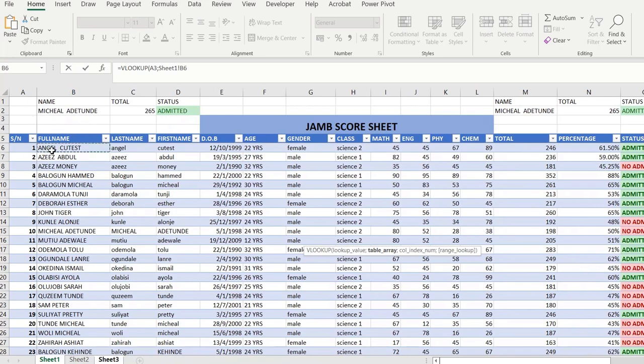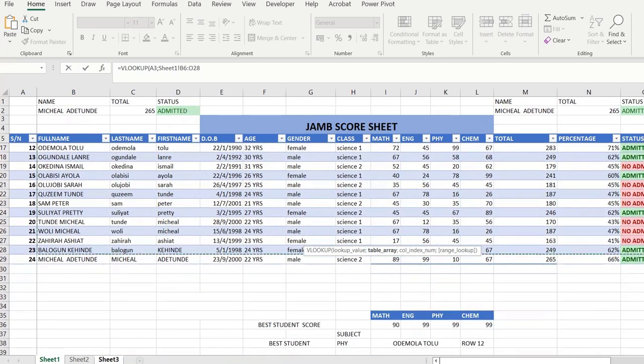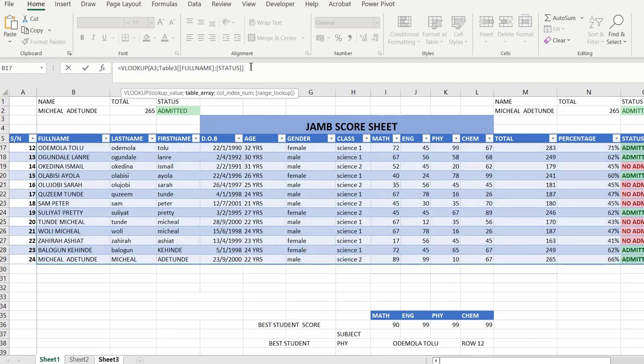This is our table, then we select our table array. So once we select our table array, we can come back to our sheet 3, or probably we continue our VLOOKUP since we already know the table array. Then we continue, comma. It says our column index number. That means we count our columns, because the subject we are looking for is maths. 1, 2, 3, 4, 5, 6, 7, 8. So it will be 8 for math.